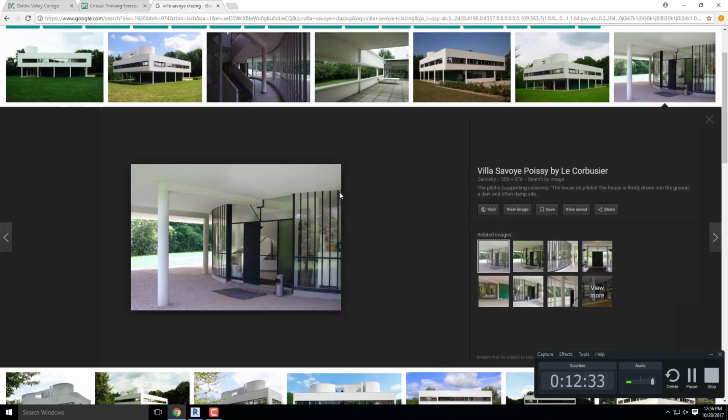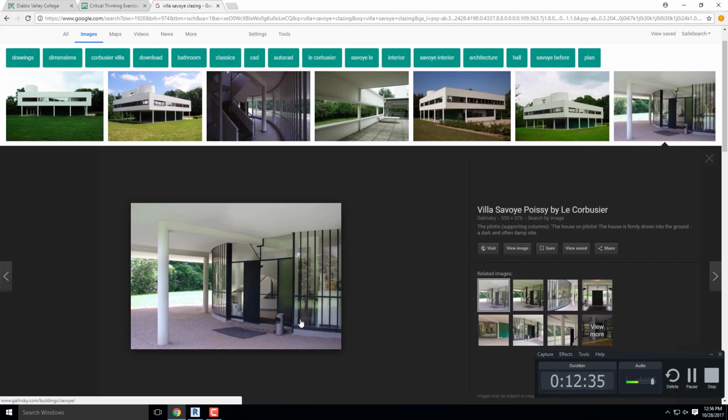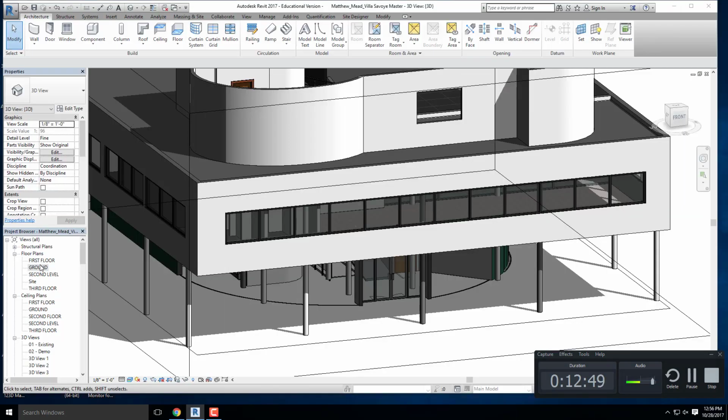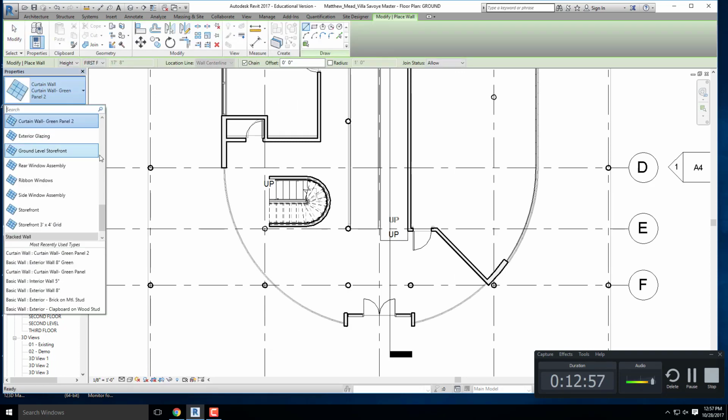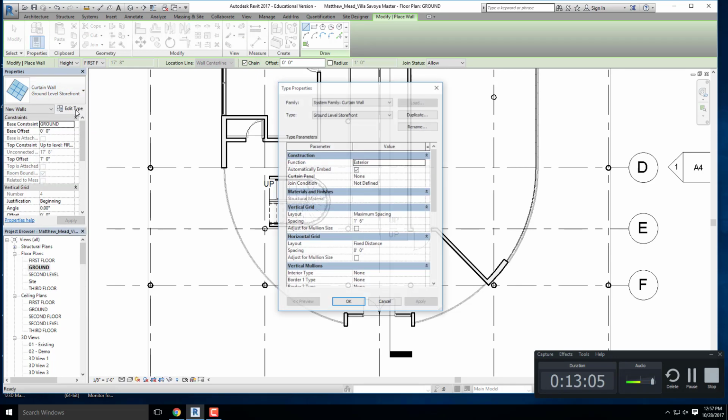So you can look at the different pictures and get really detailed. The bottom mullion's probably a little thicker, and you can get as detailed as you'd like, but at the least you should have the spacing correct and probably have this mid horizontal as well. All right, so I'm going to go back to my ground floor plan, and go to wall architectural. Now I've already created an assembly for this, at least I think I did. Ground level storefront. If I go to edit type, I've said maximum spacing is 1'6". I can say it's probably actually more like a foot.